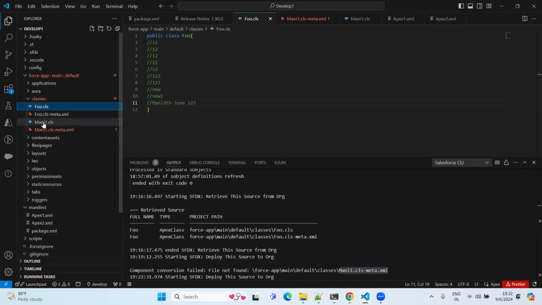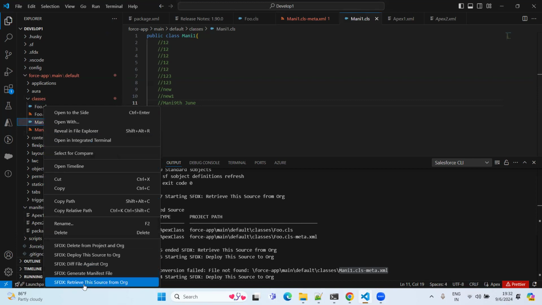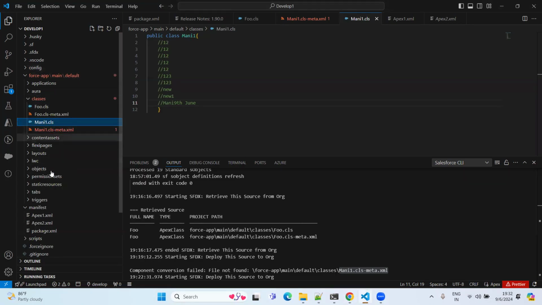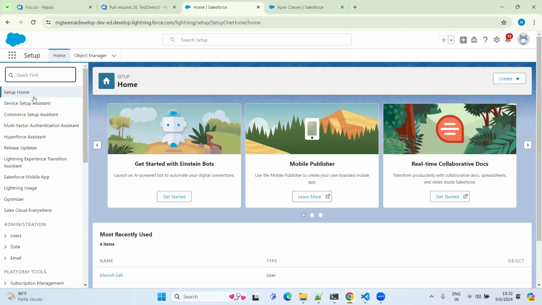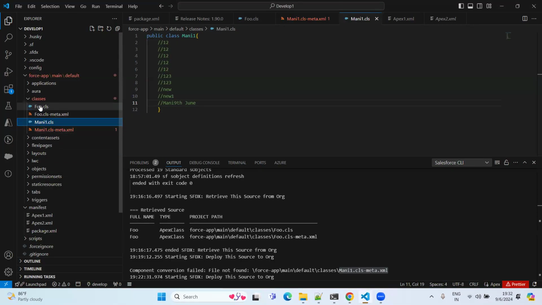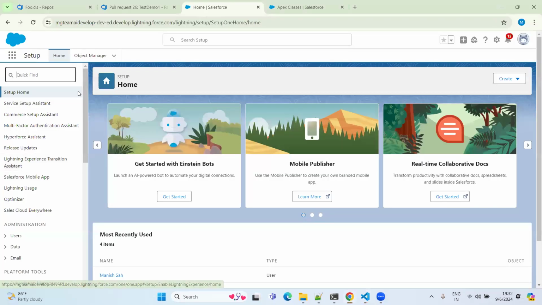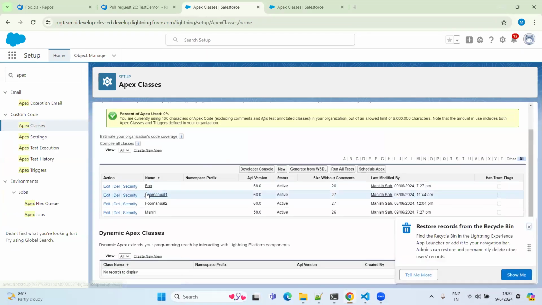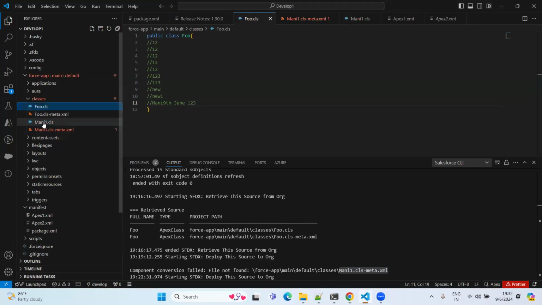And then by selecting the option retrieve source from org, all the code for Apex will be retrieved to my local setup. I can show you the retrieve part right now, because that time I only retrieved this foo one. Now I will retrieve all the classes present in the Salesforce org. Let me show you. Here we have foo, manual one, manual two, and money one, and in my local we only have foo and money one.